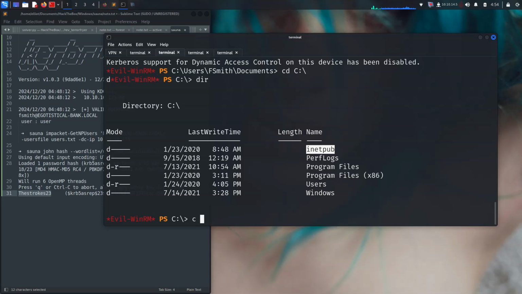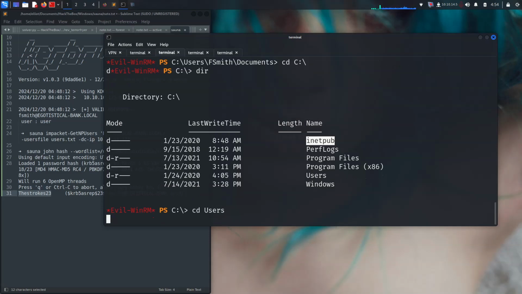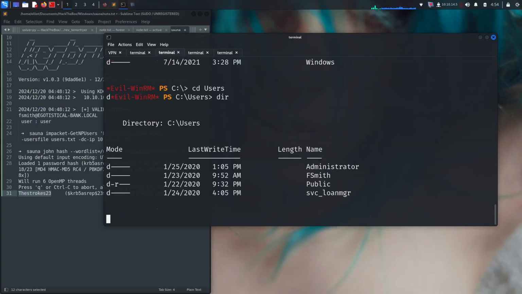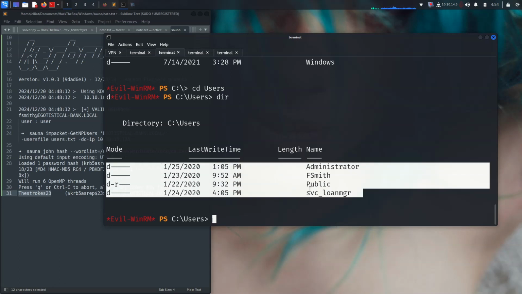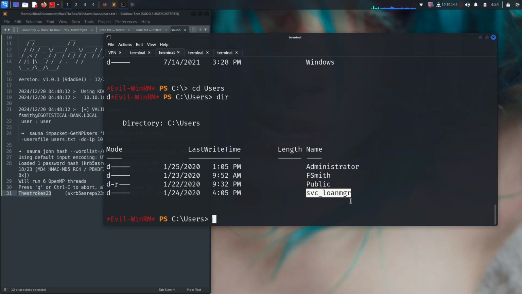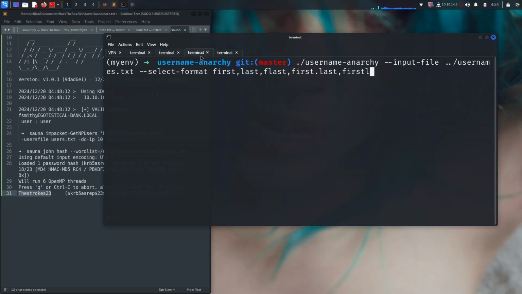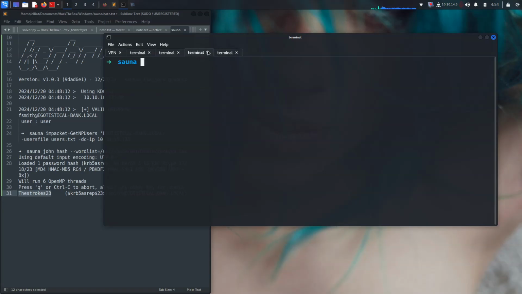And we can go here, use as... let's check here. There's services LOAN, MGR, and fsmith, so there are two users. I think we have to go for this user first, which is cool. Then let's do bloodhound first, and then I think we can do something different.